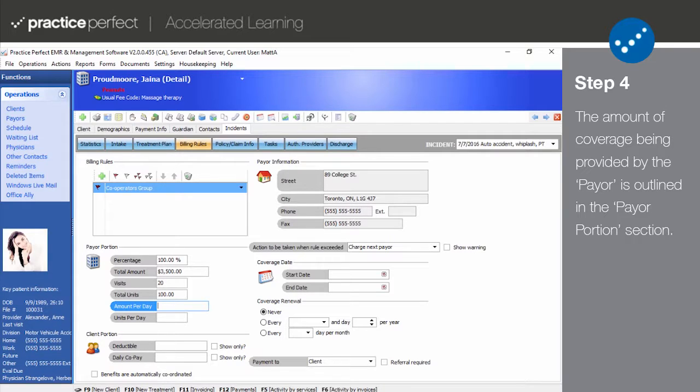If the payer is covering a fixed dollar amount per day, make note of that in the amount per day field. And the last field in the payer portion section is units per day. If the payer is covering a fixed number of units per day, make note of that in this field.